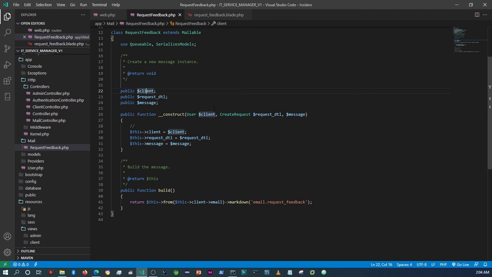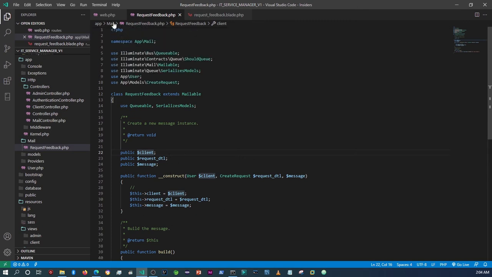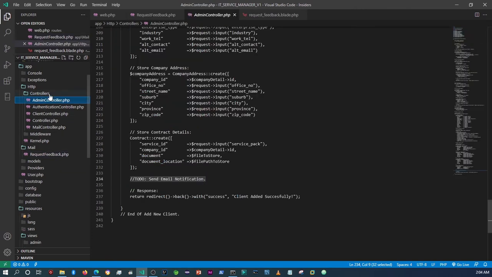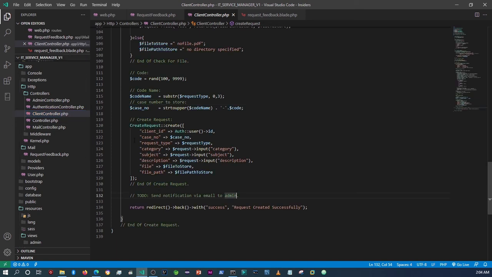So now, since we are able to send emails, there are two other places where we need to set up our email functionality. The first is within the admin controller, where we send the client the notification to log in and verify their account. The other place is within the client controller, where the client is creating the request. As you know, a notification needs to be sent to the admin regarding the request itself.